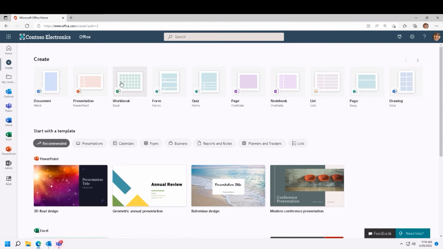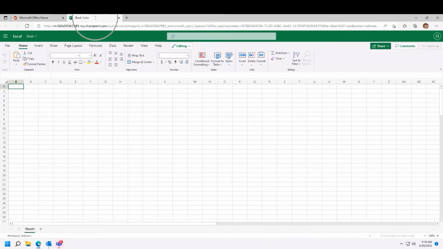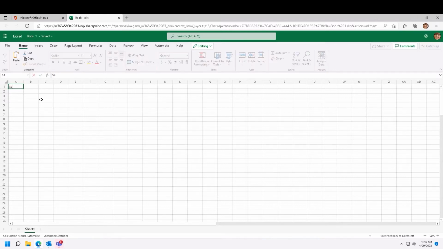So for example, if I need a new spreadsheet, I can click right here on Workbook. It's going to open up a new browser tab. Notice here that I still have my Microsoft Office 365 homepage browser tab open, but now Microsoft Excel Online has also opened in a browser tab of its own. I'm in a blank workbook and I'm ready to start working. Now, for example, if I want to start typing in this particular cell, all I have to do is click and start typing.